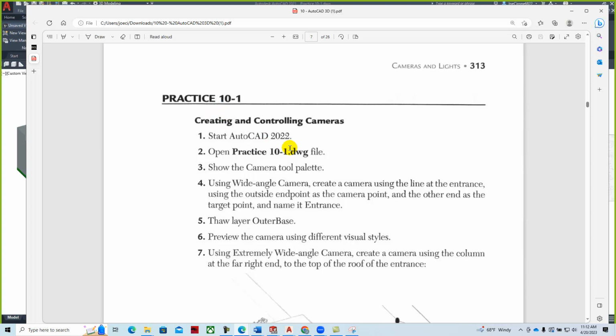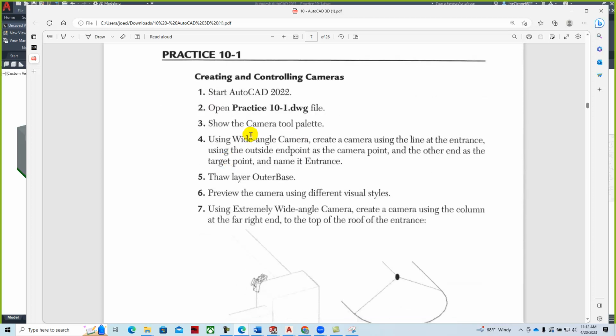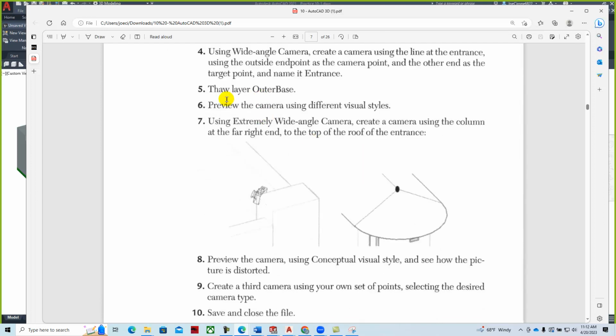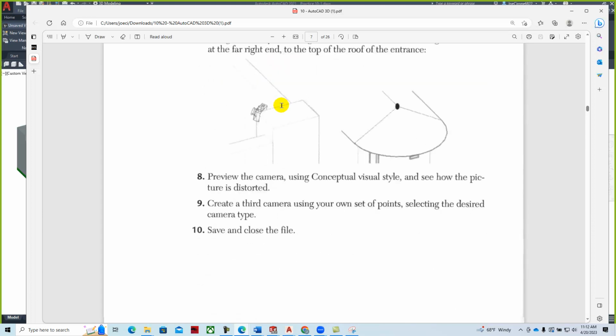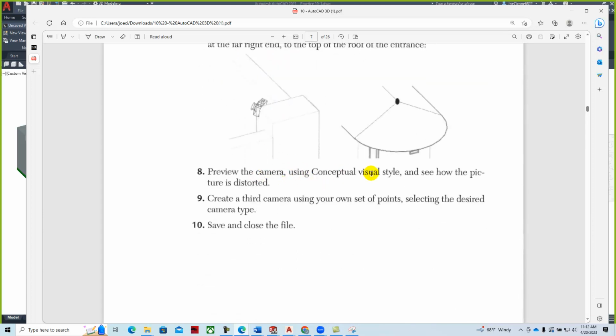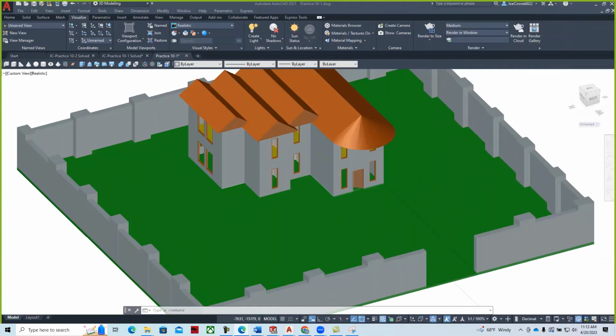So we've got the exercise open. We've opened practice exercise 10.1. We're going to go to the camera tool and add a camera, and we're going to place it at a point near the entrance. The outer base layer has already been previewed, and we'll just show how you can display things with the camera and then save and close that. It's a fairly straightforward exercise.